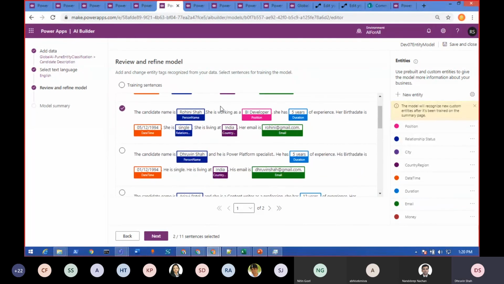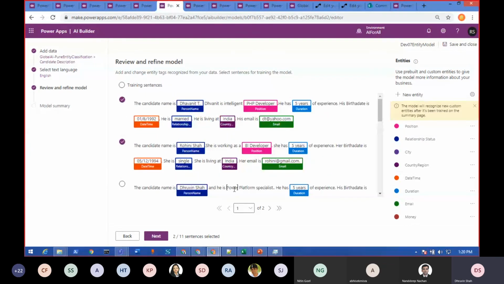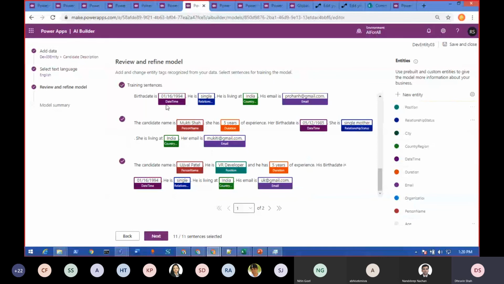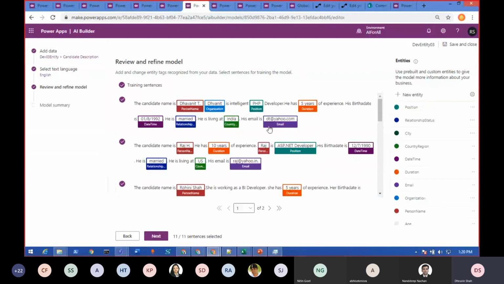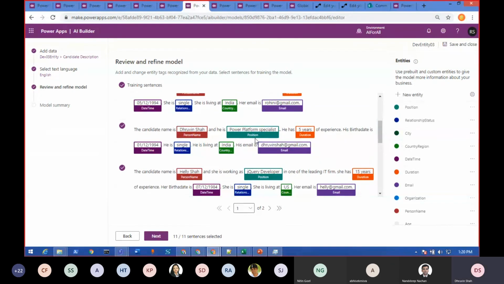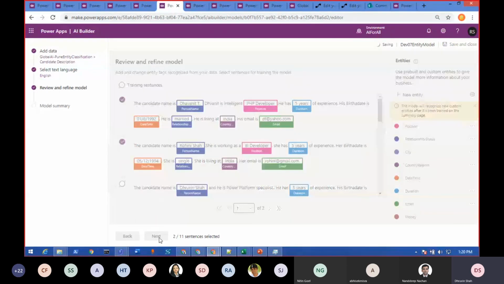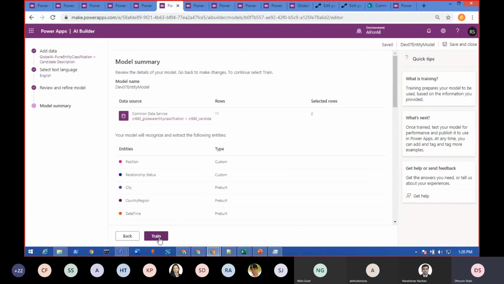So basically the first time, we need to train at least around 10 values so that it will give you the most appropriate result. Currently I'm not going to train each and every statement from here, but I already built one model where I have trained that already, so I'm showing that to you. So here I trained around 11 sentences. The next step is we just need to click on next once we train this, and then after it will ask to train our model.